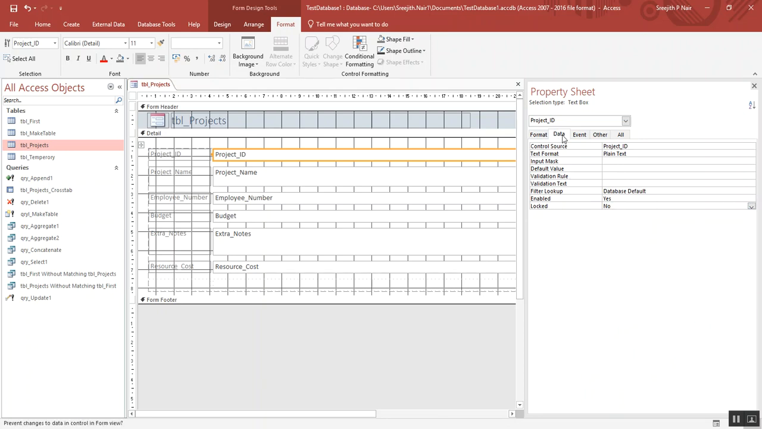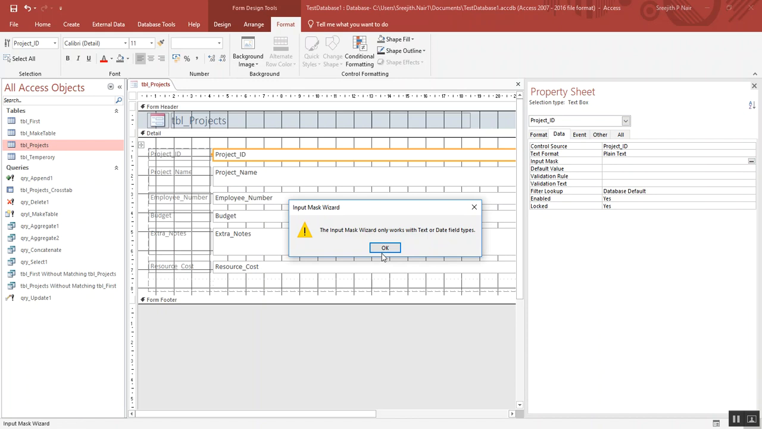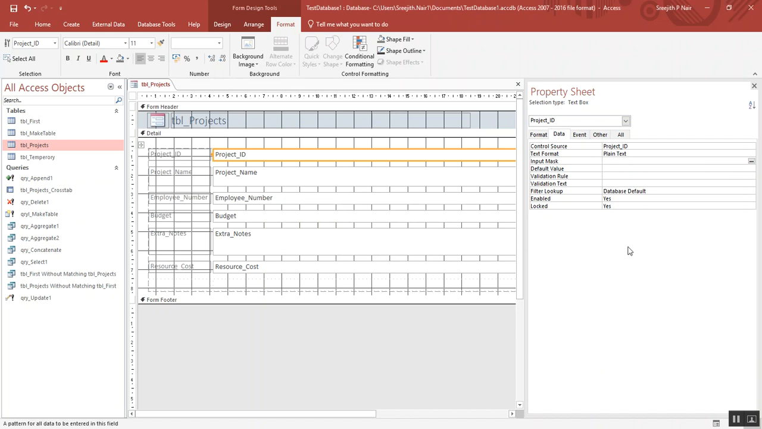Okay, in the data section, once you create this project ID text box, you can see a data section, format data. In that there is a locked. I'm clicking that as yes, locked. You can also write some validation rules, and also I'll explain it to you later. Okay, input mask, to provide an input mask, so text or date field types. No, it's working. Okay, let's see now.